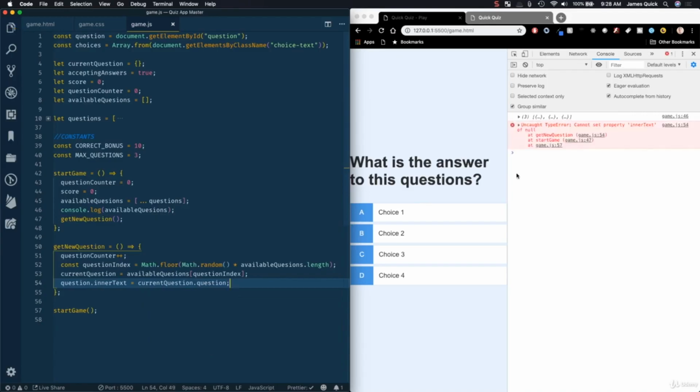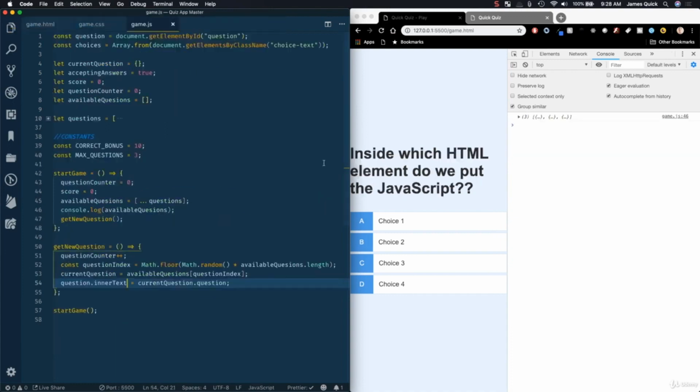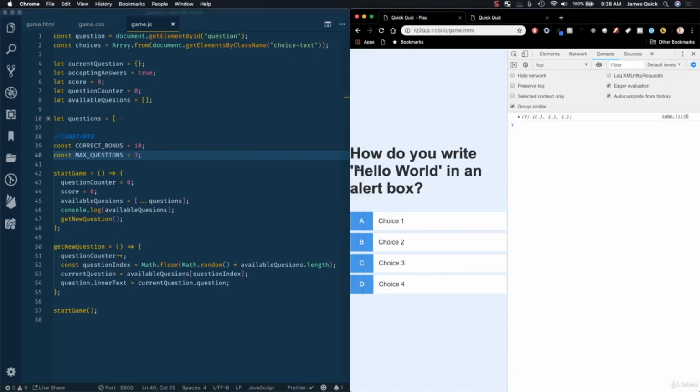So when I say this, let's see, inner text, what did I do wrong here? Did I misspell it? No, it looks like I have misspelled question here. You guys probably saw that a long time ago. Sorry about that. But notice that when I save and refresh this page, it's actually pulling one of those questions and displaying it correctly, which is awesome.